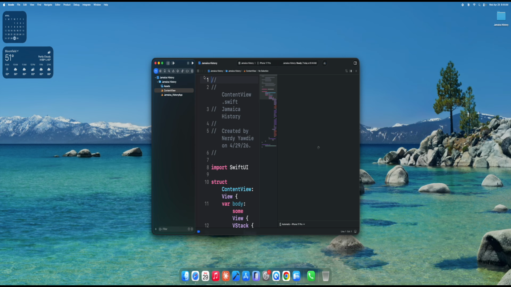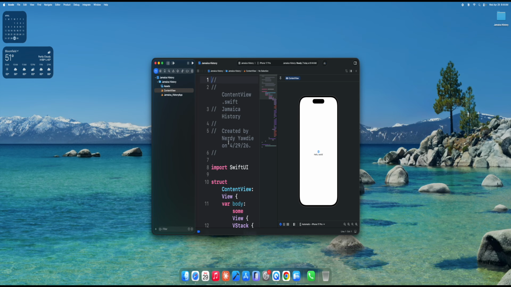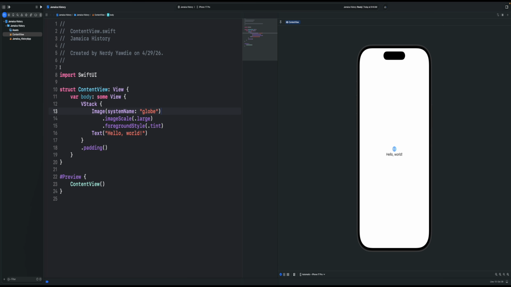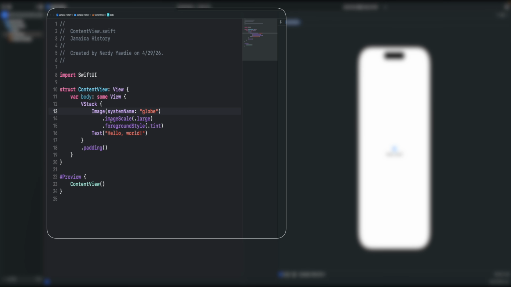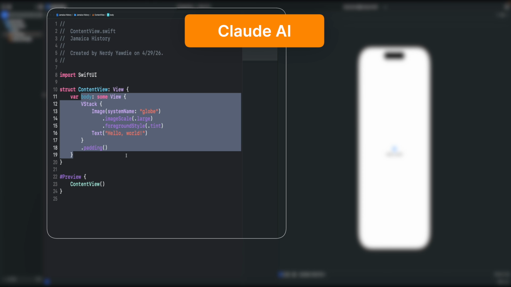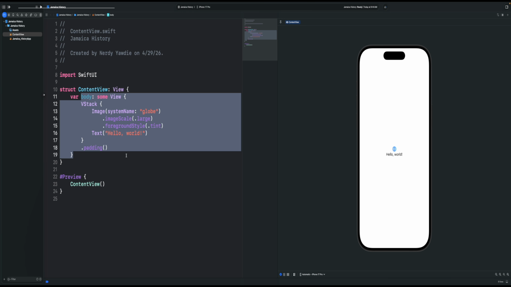All right. And now basically we have Xcode open. So let's just maximize this. All right. So you see all of this code here. If you don't know this, no worries. What we're gonna do is use AI to make the app for you. It's gonna actually write the code that we need.